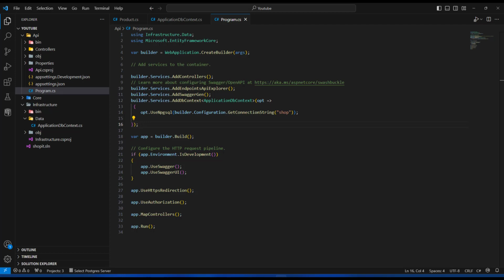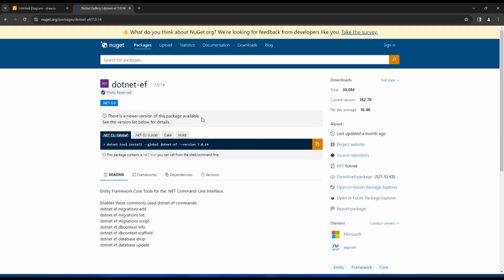In the last video we saw how to configure the application DB context, how to add the connection string, and also how to add Entity Framework into our project. It's now time to create what we call a code first migration, and in order to do that we're going to use the package that I have here, which is called dotnet ef.